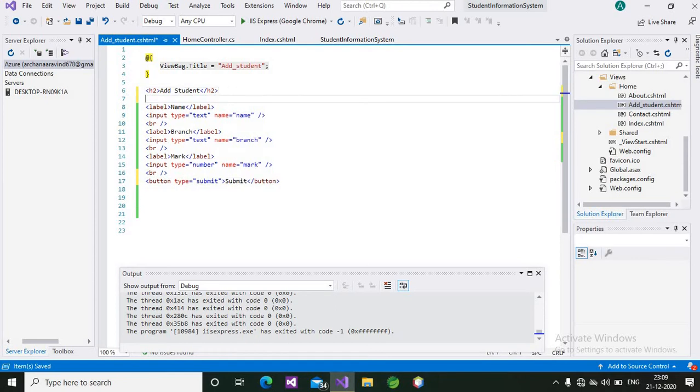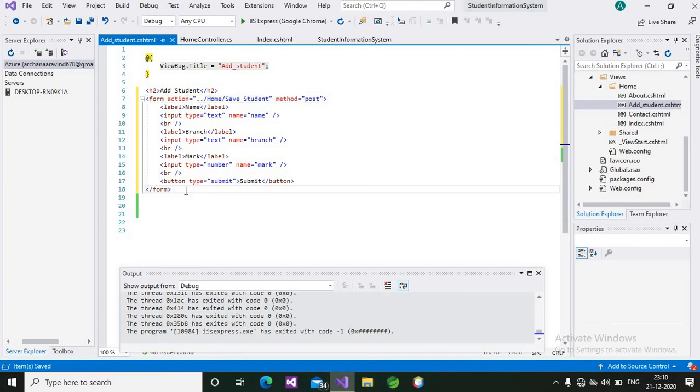One more thing, we should give a form tag. Within form, we can include all those things. Form action, within home, we have save student. In home controller, we have to create a save student action result. Okay. Then method, method equal to post. The form tag should be closed after the submit button.